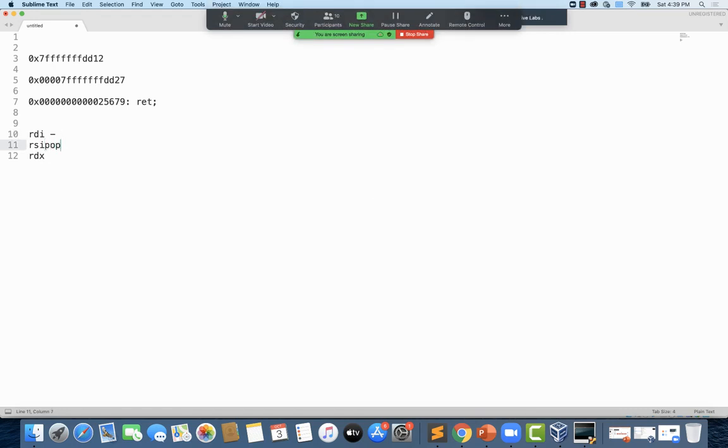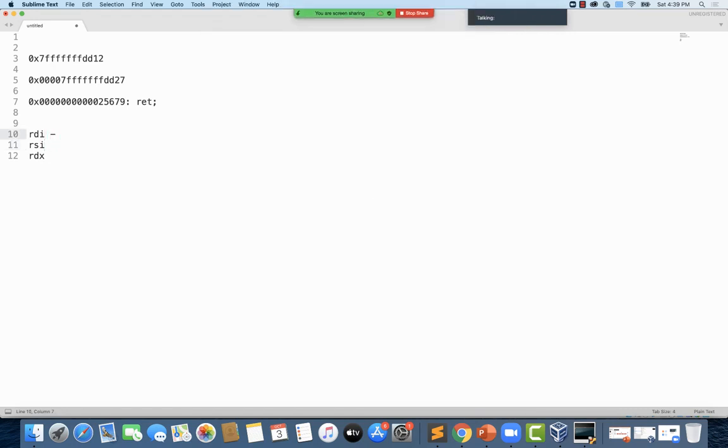So obviously, if you want to pop something into the RDI register, you're going to use a gadget which contains the instruction pop RDI, ret. So this is what you're interested in. Similarly, when you want to place some value into the RSI register, pop RSI, ret. Don't get confused with the instruction pop RDI. What it means is the value that is on the top of the stack is going to be popped into the RDI register.